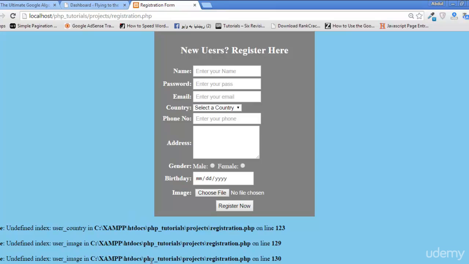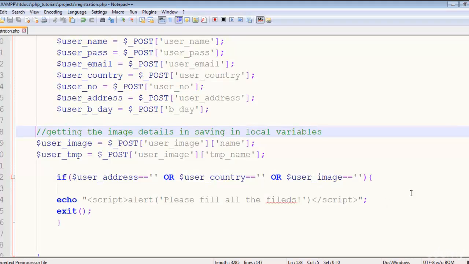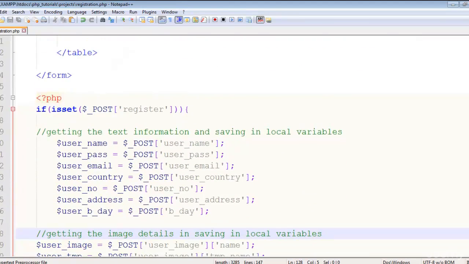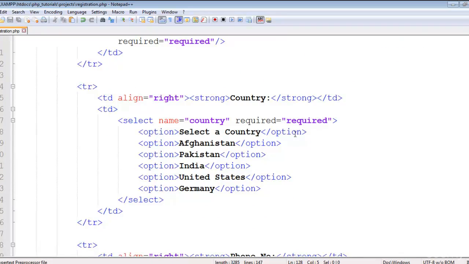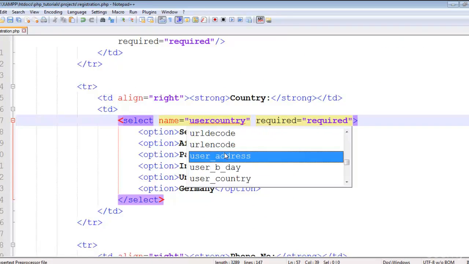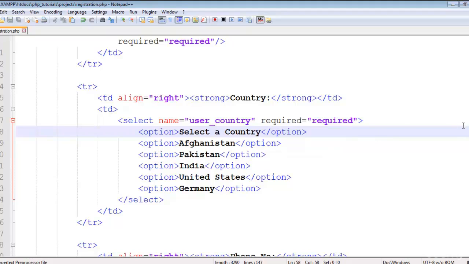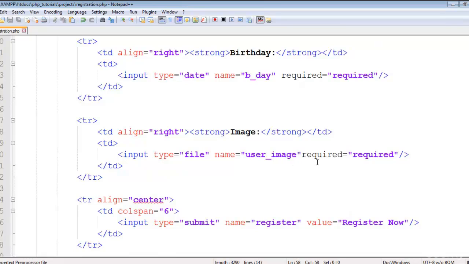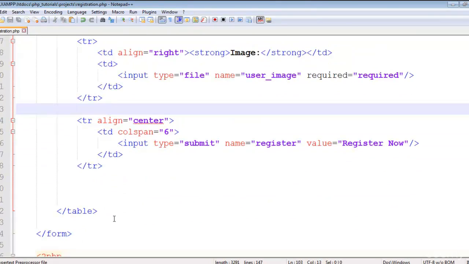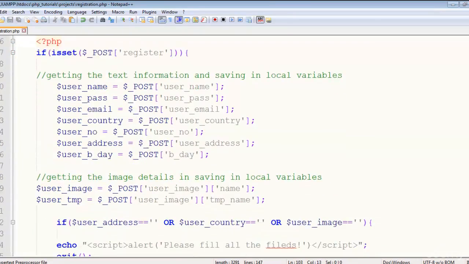We can see here image and user country, it's saying these are undefined variables. Let's check how these are undefined variables. User_country, let's check out. Oh sorry, this is only country. I need to add user country. That's fine. Now the next thing is in the image, user_image required. Okay, fine, nice. Okay, user_image.